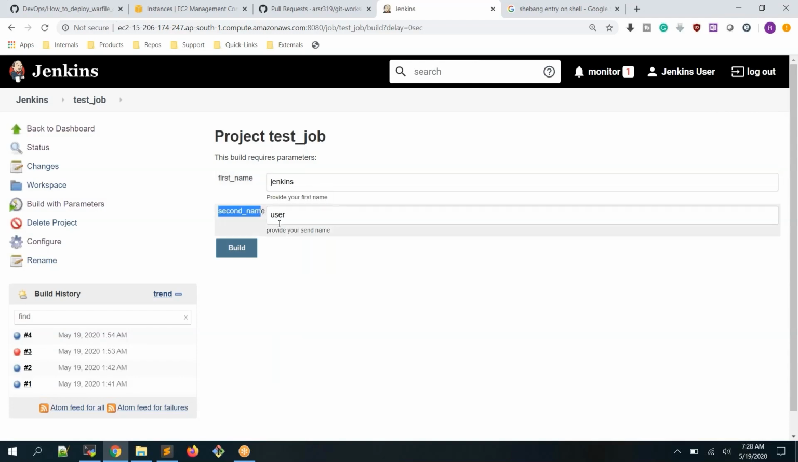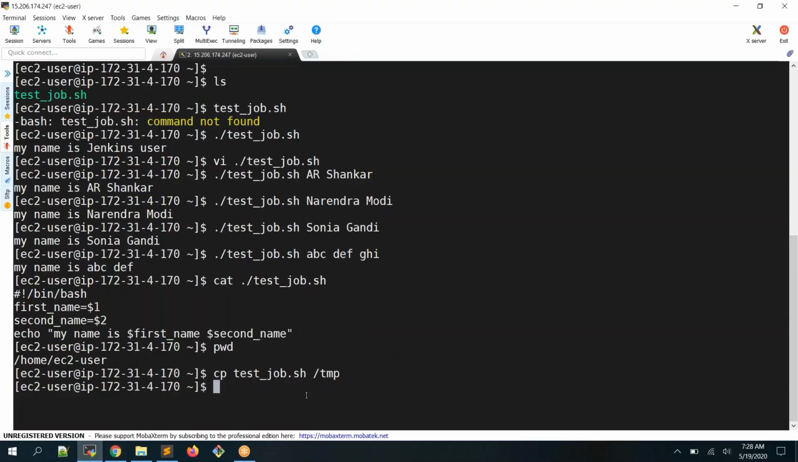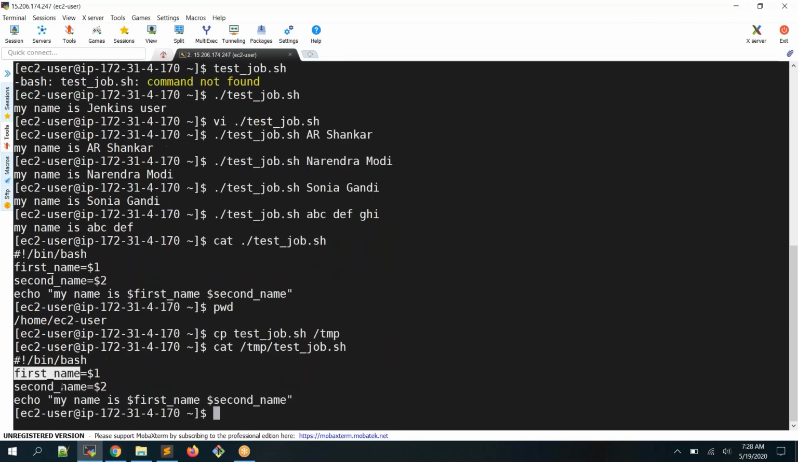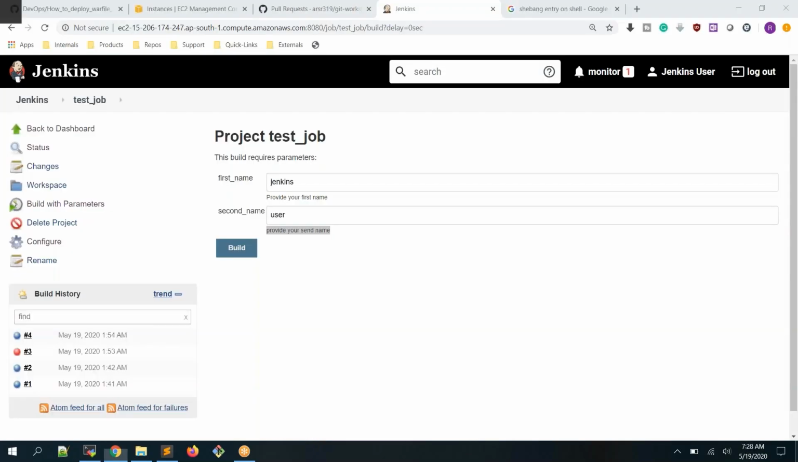This is second name, so provide the second name, and the same names we should use in our script. I hope even in our script we have the same names. Let me just test it out. So first name and second name. Okay, so same thing, there is no caps, even there is no caps over here.